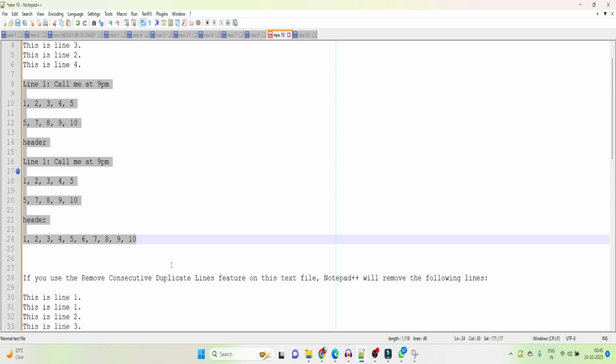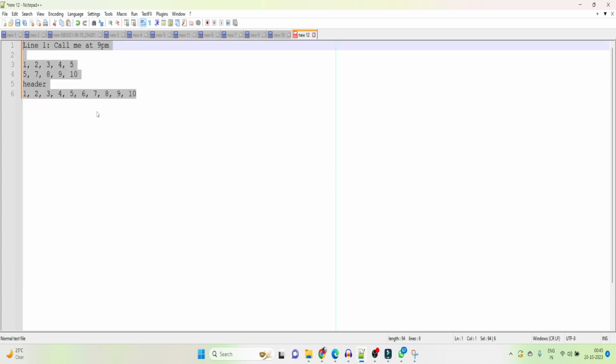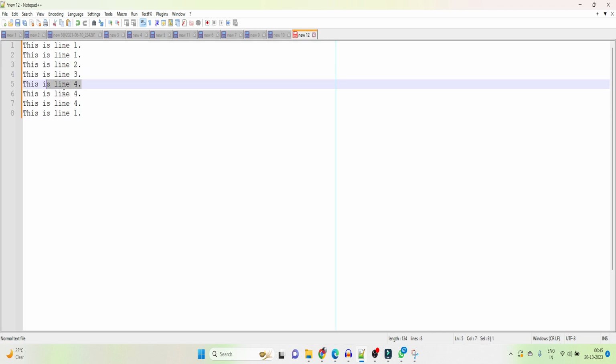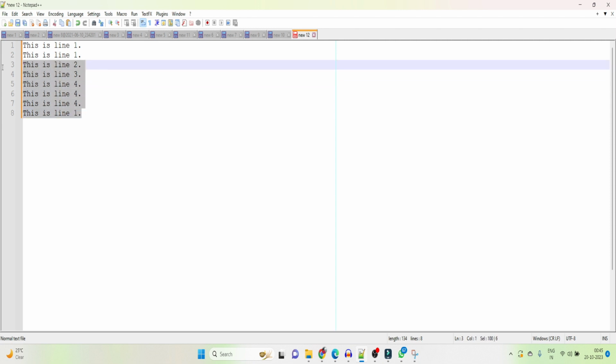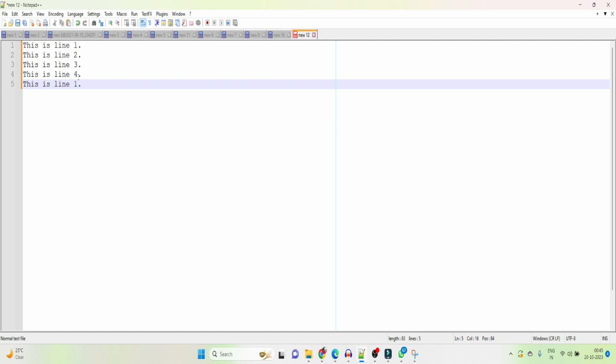Take a look at this. I'll copy this example and paste it here. See, it will only remove the consecutive lines. We'll go to Edit, Line Operations and Remove Consecutive Duplicate Lines. It removed the consecutive lines, but it did not remove the last duplicate line.